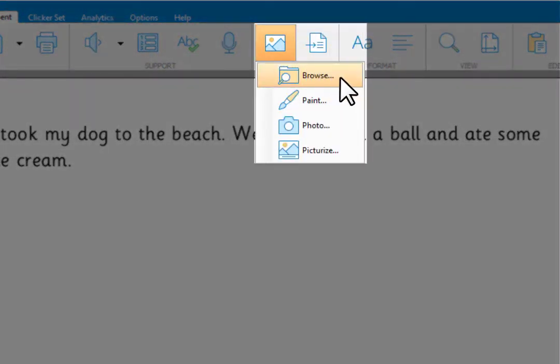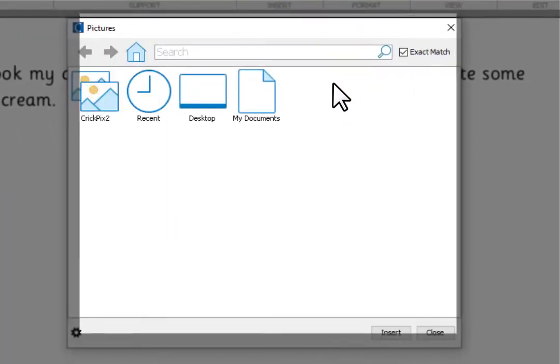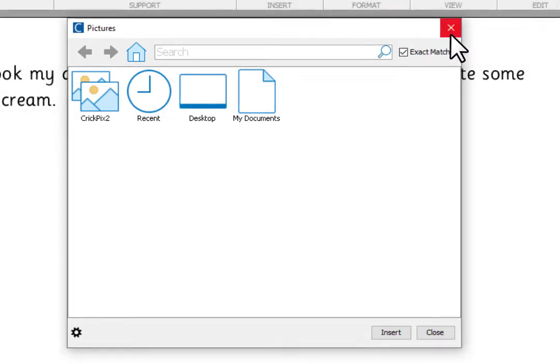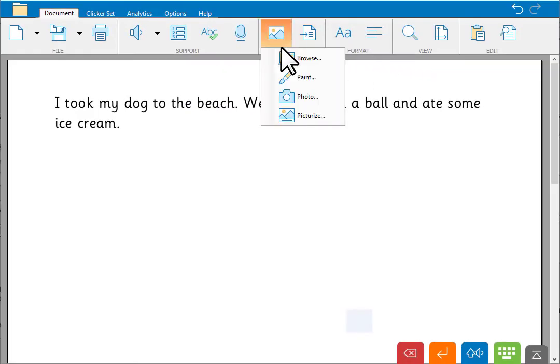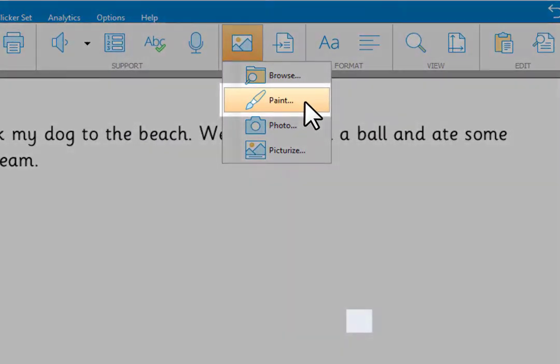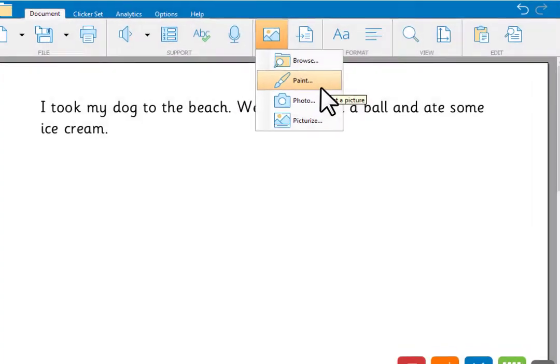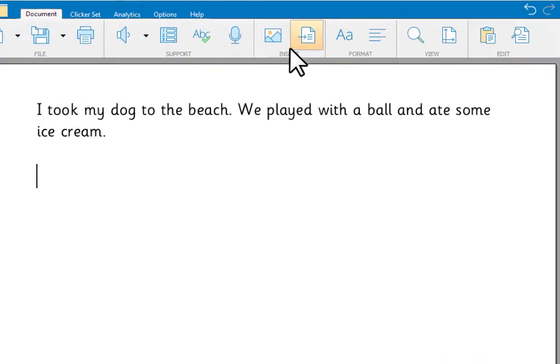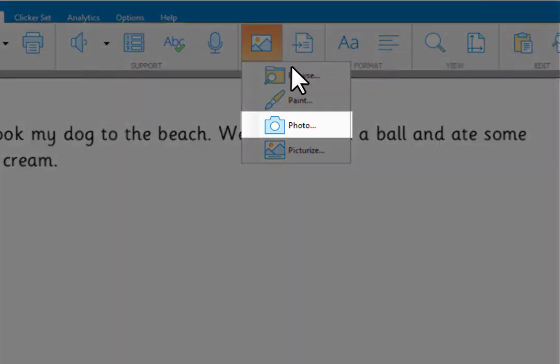First, you can browse the files on your computer, in your documents, or on your desktop. Or you can select a picture from the CricPix 2 library of curriculum-based images available with Clicker 8. Second, you can use the Paint tool to create your own images to put into the document. The third option is to use the webcam on your computer to take a photo.